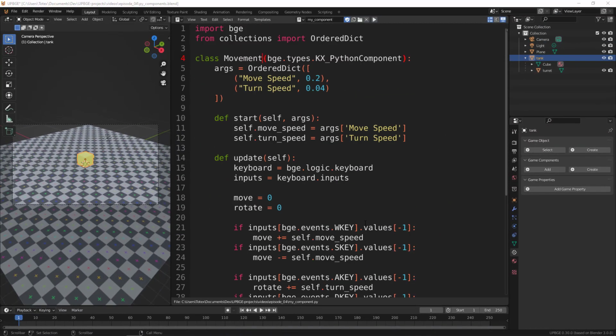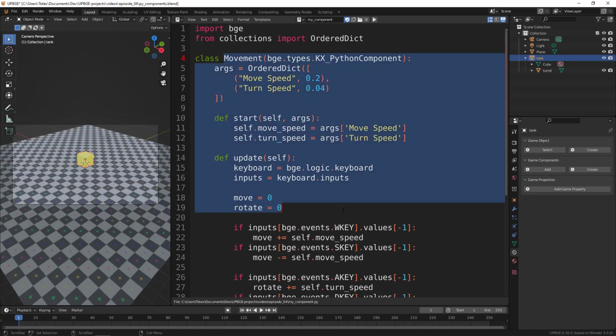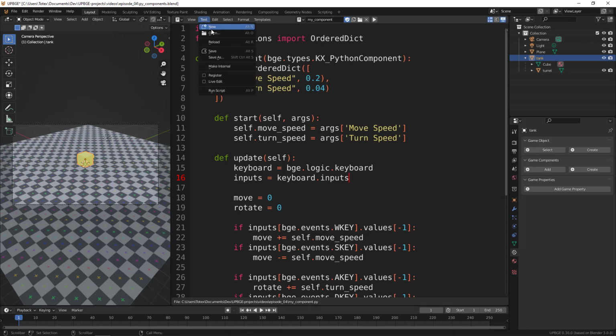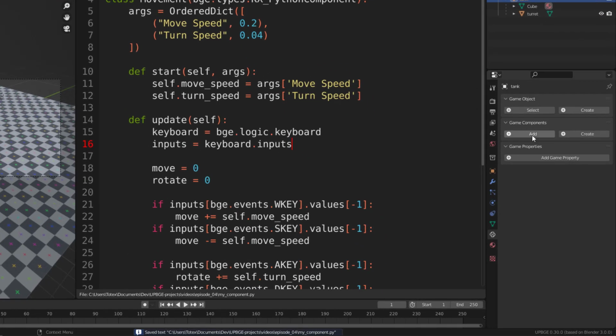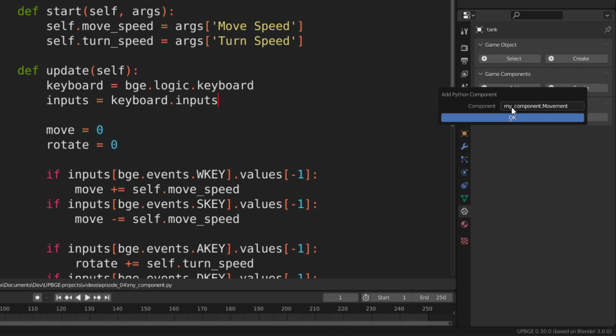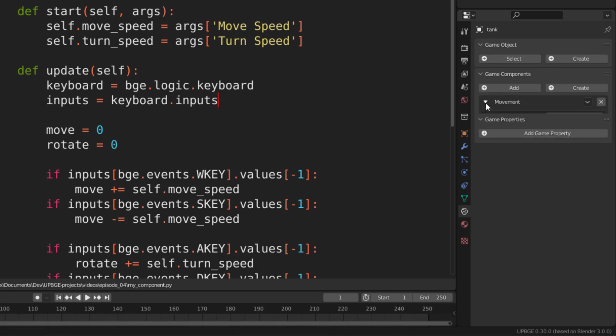If you have the same error as I had, that it cannot find the movement component, just make sure to go to text and save your Python script. That's why it gave me that error, because the file wasn't saved. So save, and then go to this tab, game components add, and my underscore component, which is the Python file name, and the component class name, movement, and just press OK. And now it added this component.